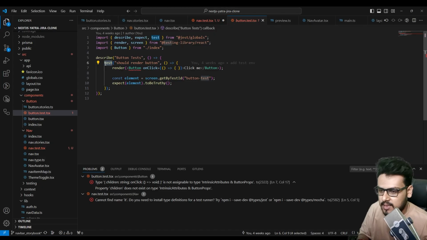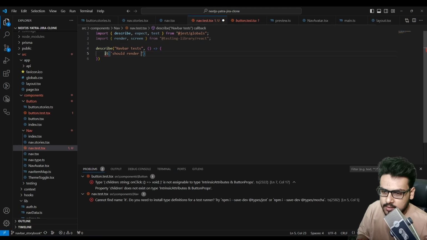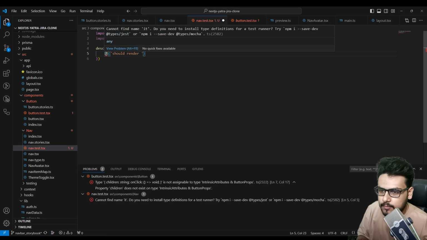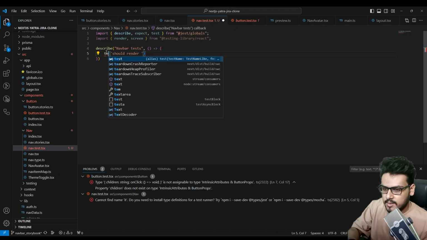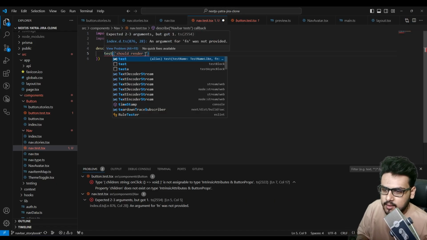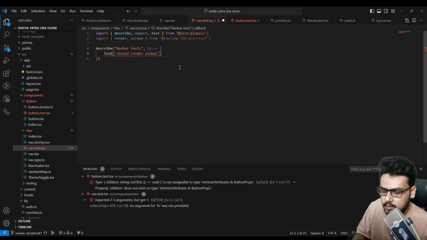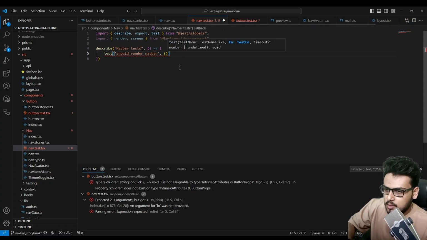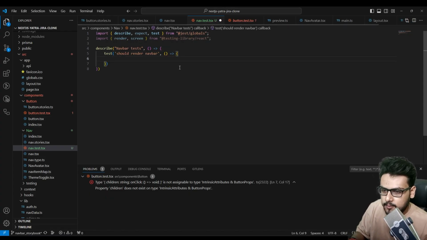So it is using test, we can write test, and we can use it as well. Is it picking up test? Okay, so it is coming from Mocha, we can move it to test, that is also fine. So it should render navbar. Okay, let's keep it like this, should render navbar, that's all we need to test for now. And we provide a callback, and over here we are writing a test case.